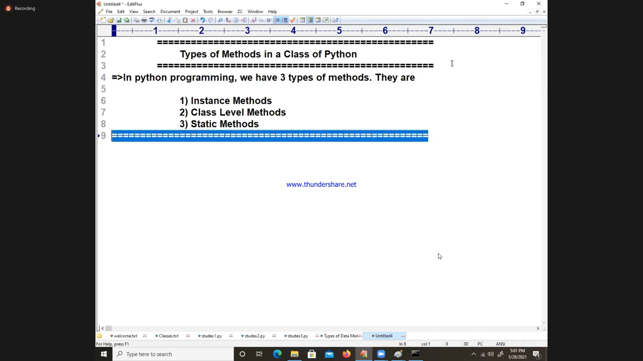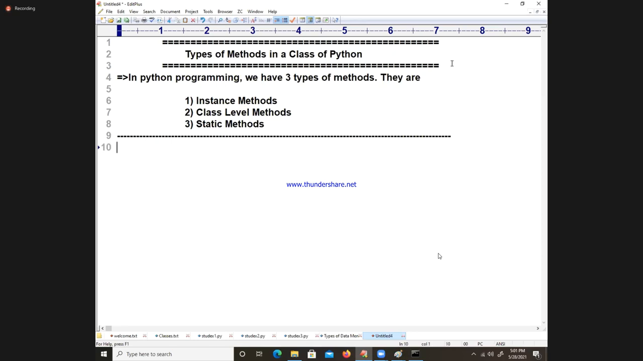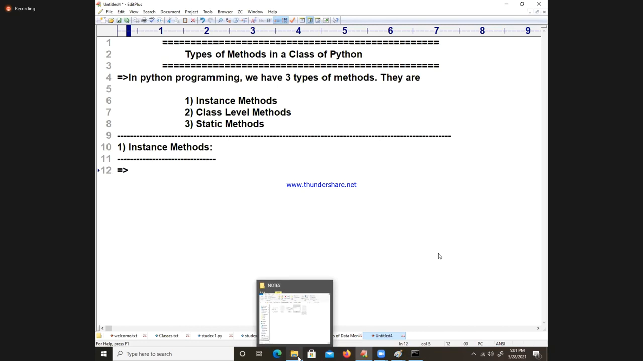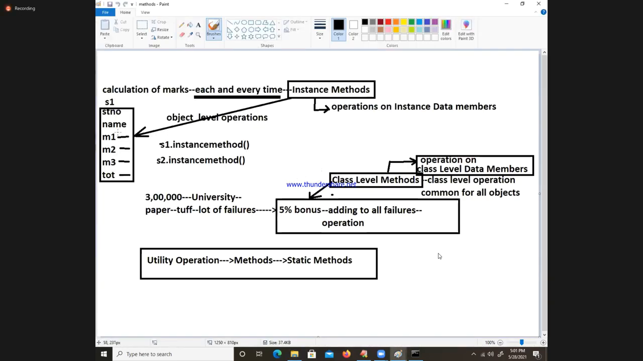Now, dear students, instance methods I will explain first. It is very dangerous because in the beginning it may bounce, so I want to explain very carefully. I told you yesterday, one small point: instance methods are used for what? Calculation of marks each and every time.